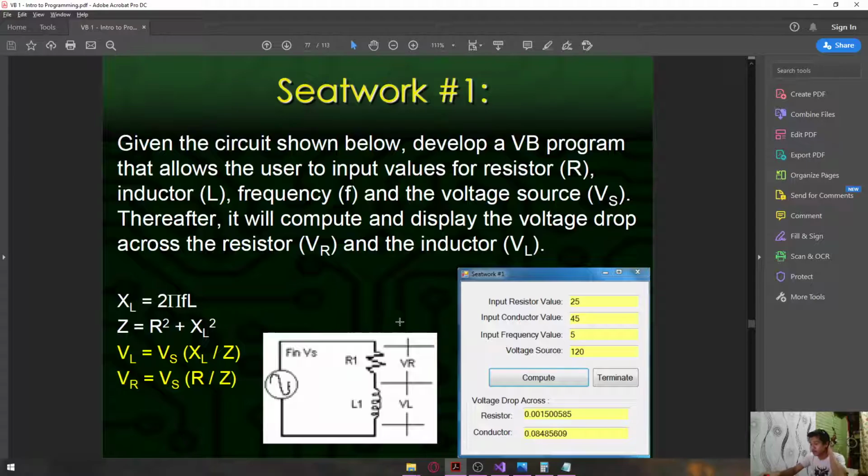Okay, and then for you to check if the result of your quiz is correct, you can copy those values: 25, 45, 5, and then 120. And then you should get the same values, 0.00 and so on and so forth, and then 0.08 and so on and so forth for the inductor. If you've got a different answer, then there's something wrong with your program. Maybe you weren't able to follow the formula correctly.